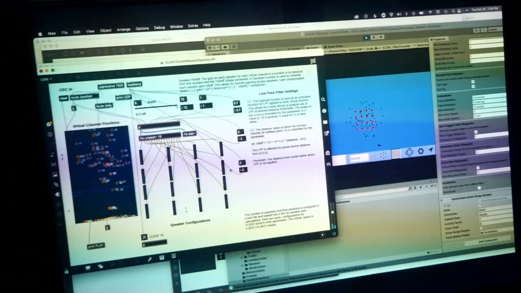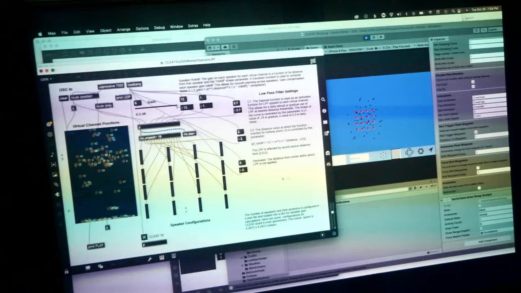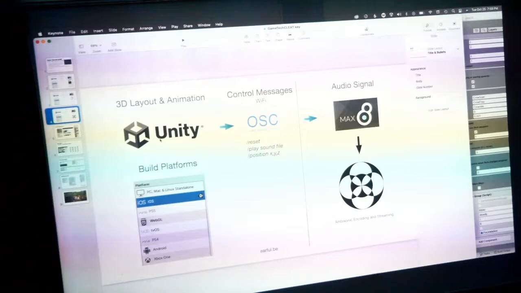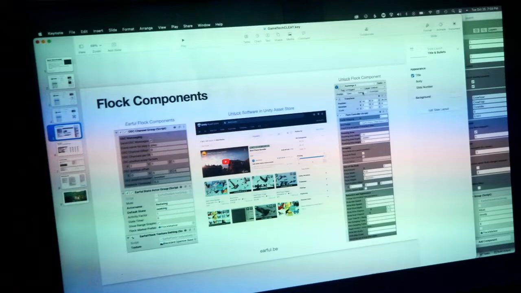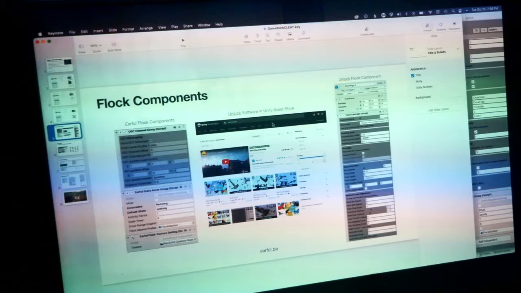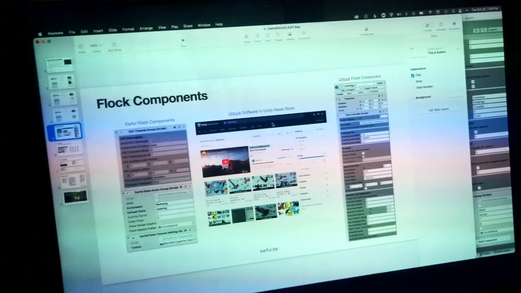Okay, let's see. I'm going to bring up a different patch in a different game. Let's see, in the meantime, okay, yeah, we looked at this. The company that makes the flocks is called Unluck, and this is that component we looked at. In the center here is their page out of the Unity Asset Store, which is worth checking out. They have all kinds of visual effects and objects, but also a lot of things that have to do with sound, some spatial sound and processing.